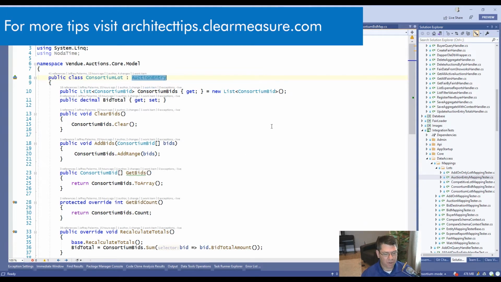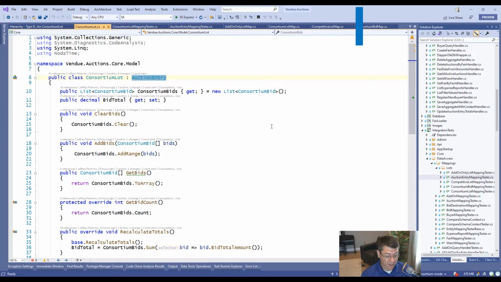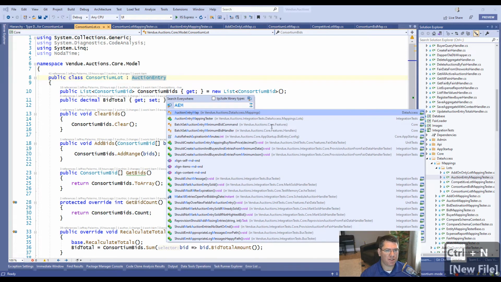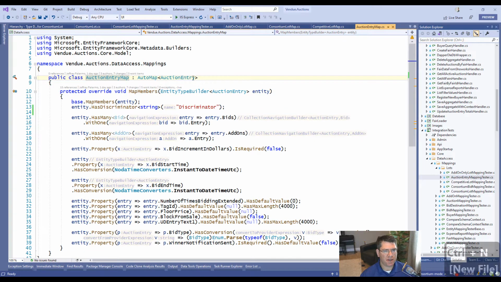Okay, well, what about your mapping? This is Entity Framework, Entity Framework Core, or just Entity Framework in .NET 5 as well. And so we're going to go to auction entry map. We use this convention every time we map an aggregate root, in domain-driven design speak. We have an actual class so that the mappings don't get out of control, and you want to be able to have a class per map.